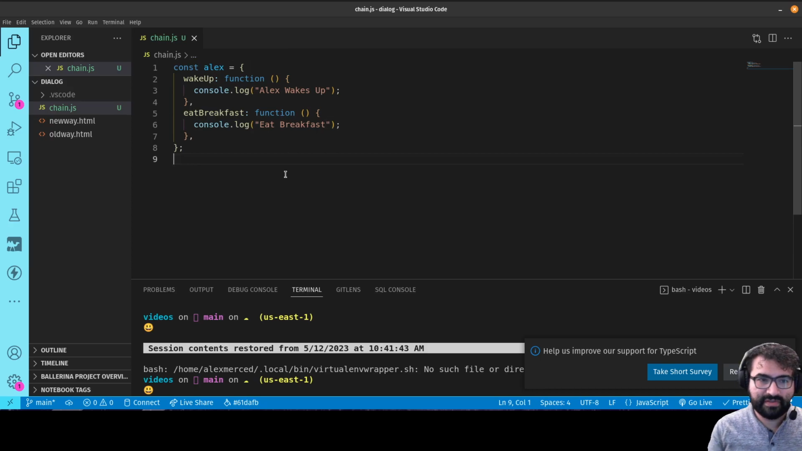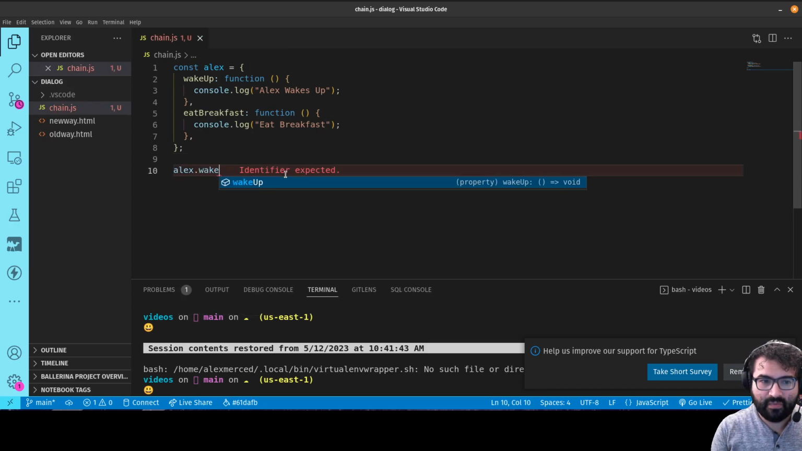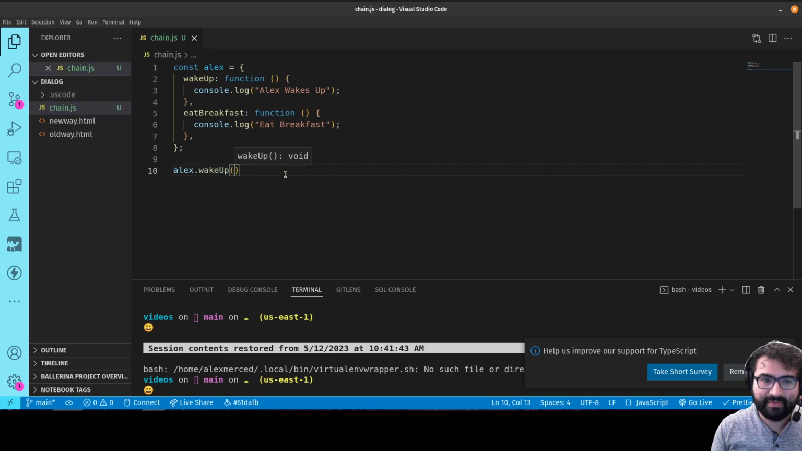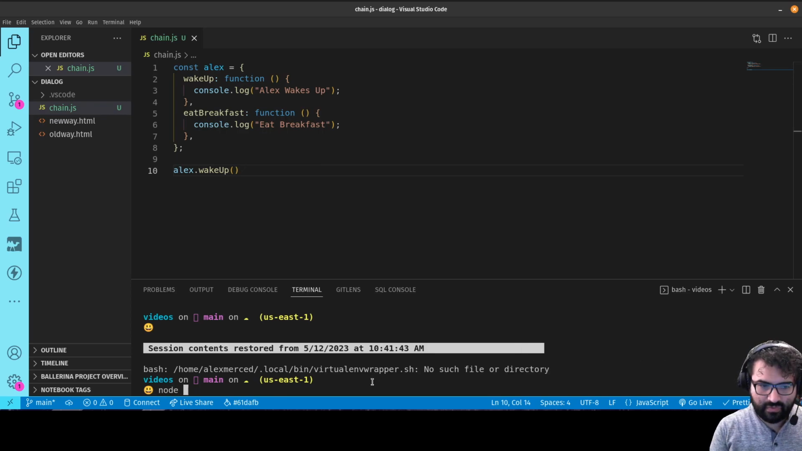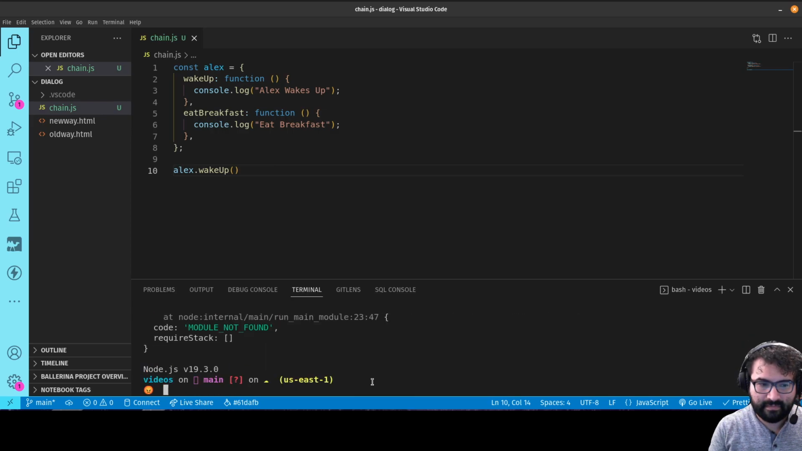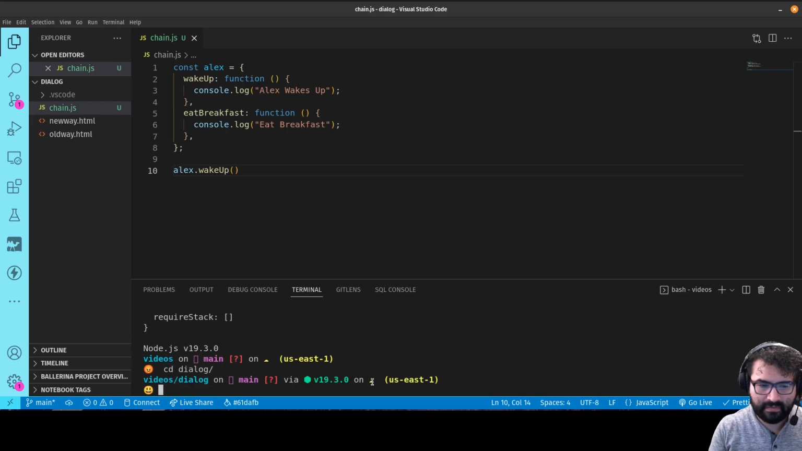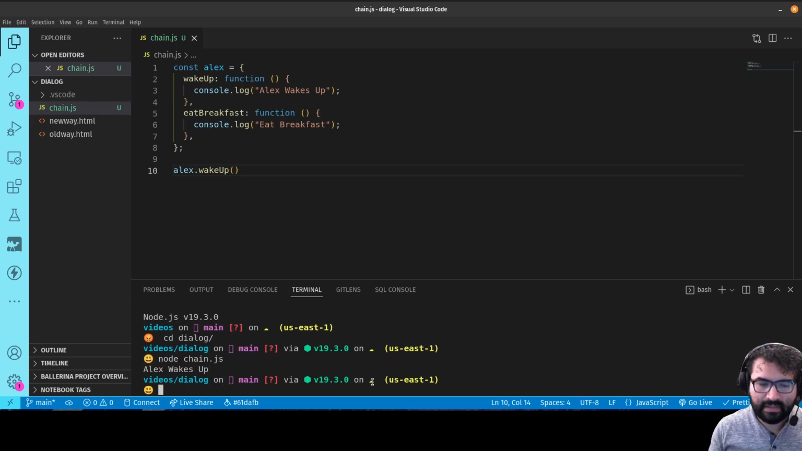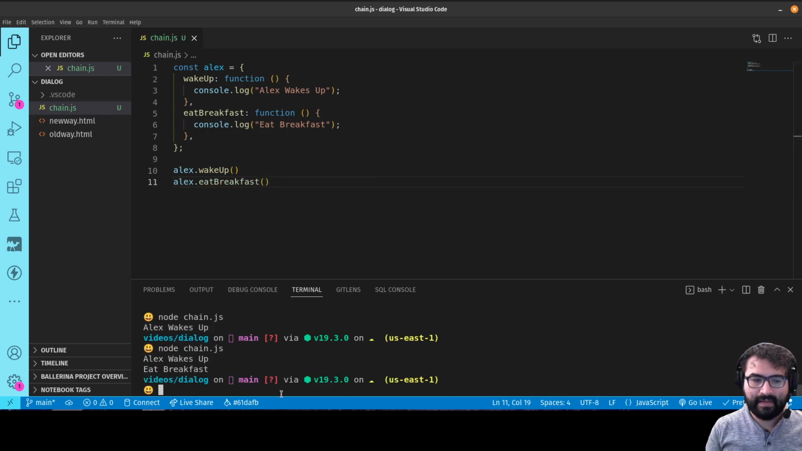Okay, so I have these two functions. Now if I call alex.wakeUp, Alex will wake up. We'll just run the file so you can see that that's what happens. Node chain.js. There we go. Alex wakes up. So we see that the functions work, and they work individually, so I can use both of them on their own lines like that. Alex wakes up, Alex eats breakfast.